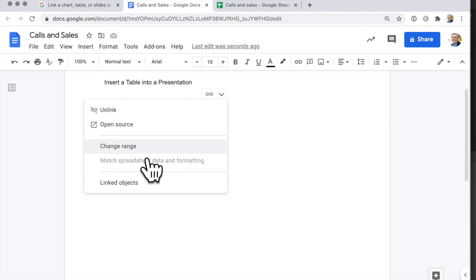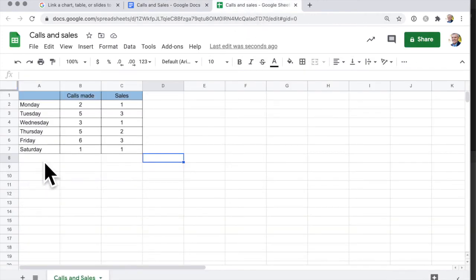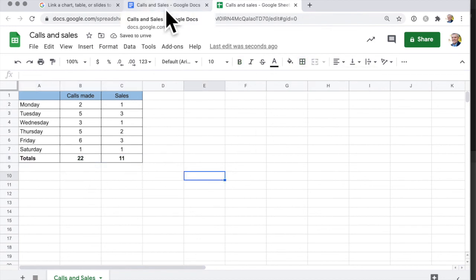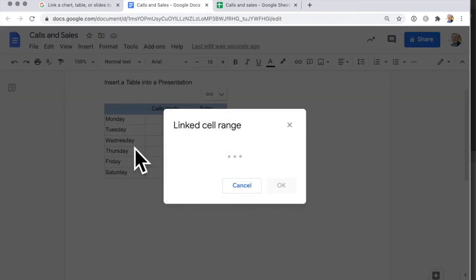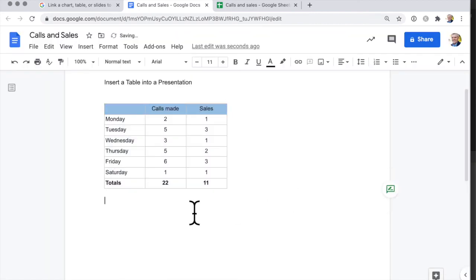There's a lot more that you can do. You can change the range of the cells from the original. If I wanted to add in some totals here, for example, I'm going to change that range. And then that will include the totals as well.